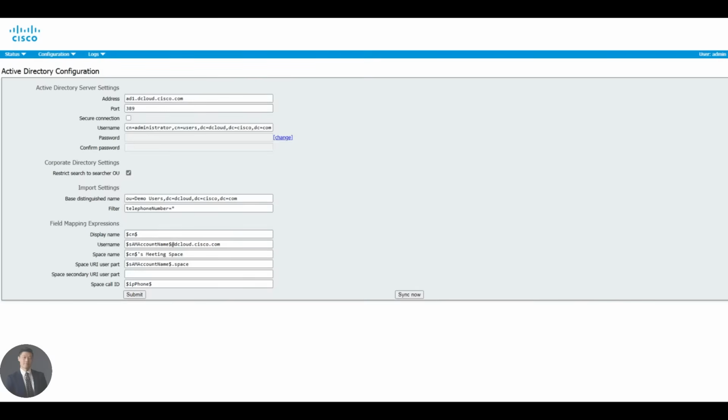We'll import all users from Active Directory, set the login they will use, and create a space for each user. Then I can check the imported users and navigate to status and users here. Here we can find all the imported users.